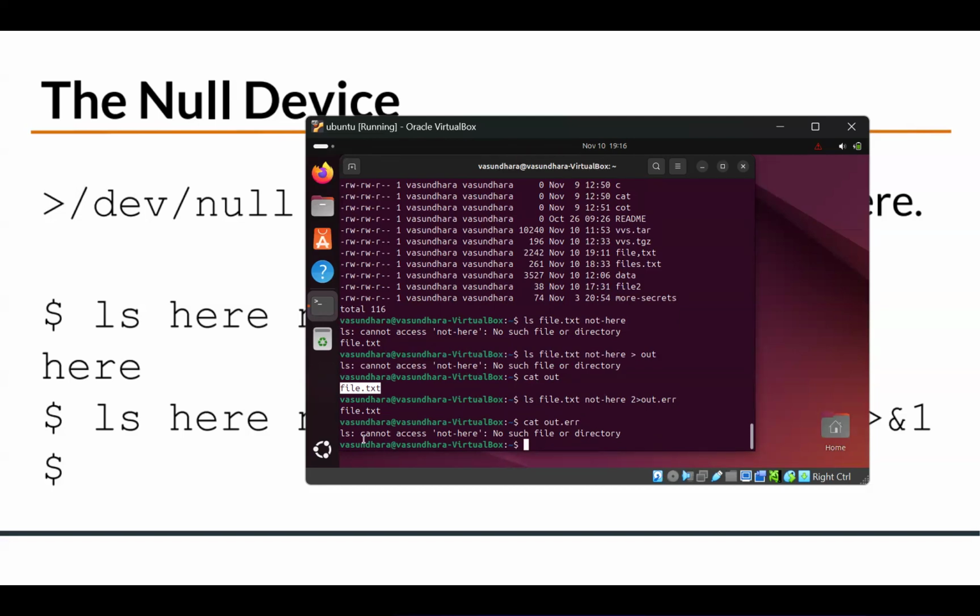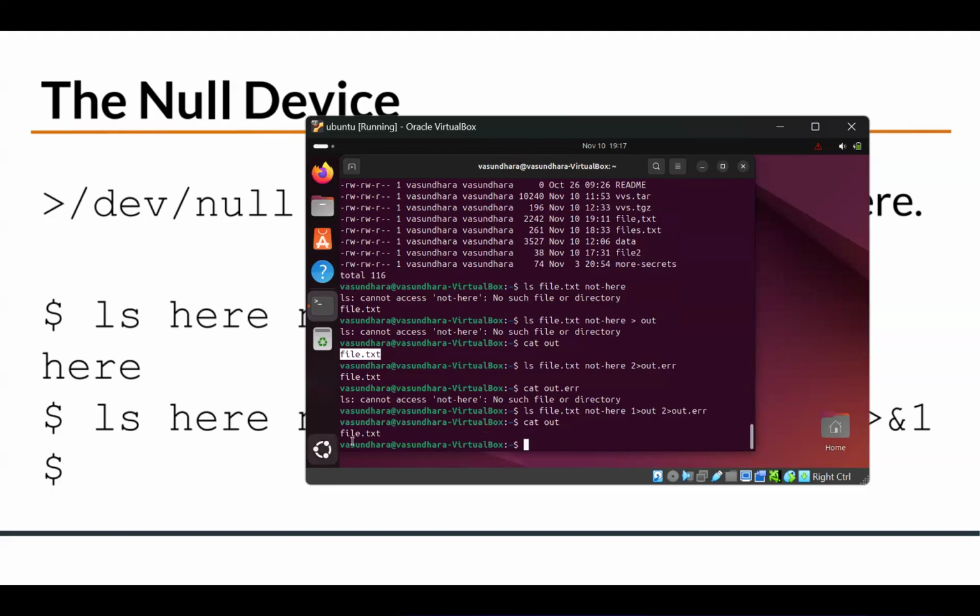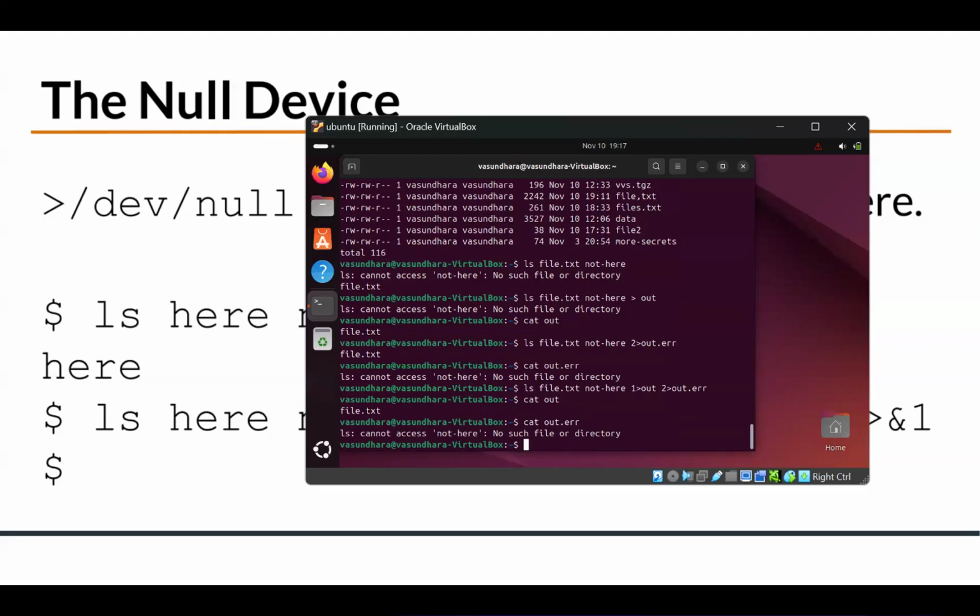So let me run ls file.txt, not-here, 1 greater than, where 1 means the standard output. I'm giving this to out, followed by 2 greater than out.err. Click on enter. Let me do cat out. It has redirected file.txt. Let me run cat out.err. Same thing.